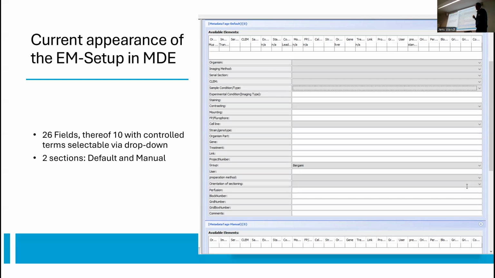What is also helpful in understanding what I'm going to show you on the next few slides is to realize that we have this template in principle duplicated. Once it's called default and once it's called manual. And the fields are exactly identical. However, in the manual section, there are no drop-down menus.